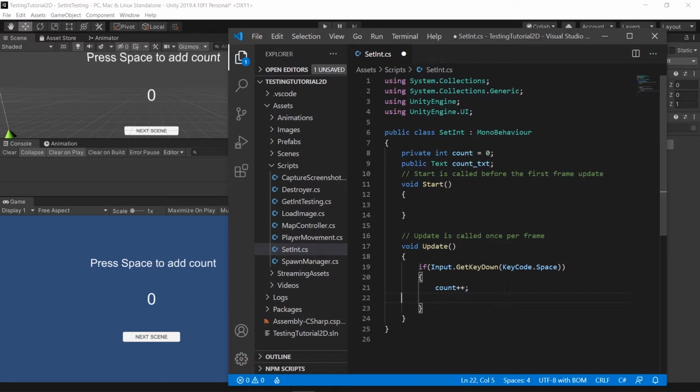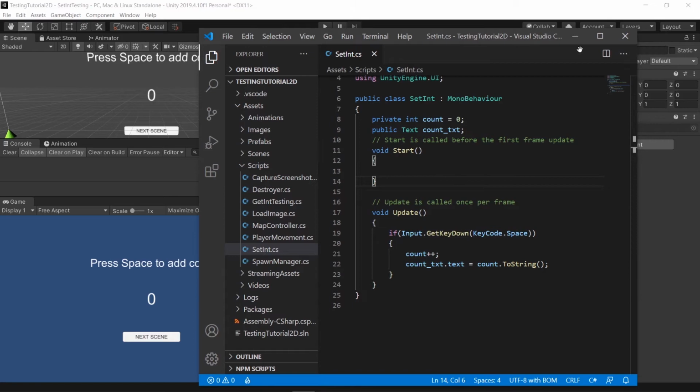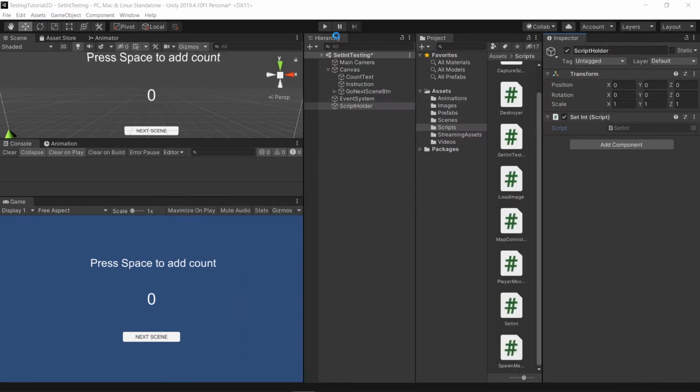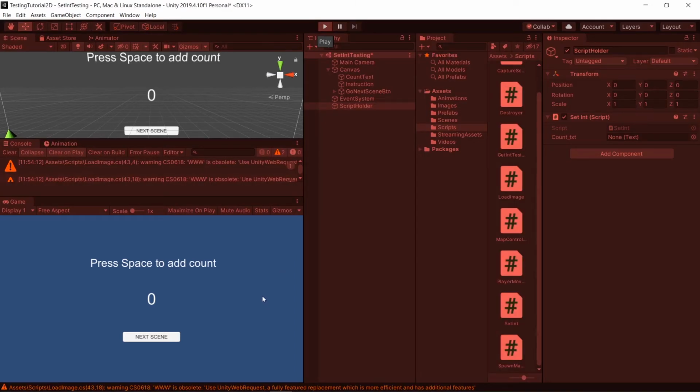Now we are not going to the set integer yet, we are just doing the functioning side. Text equal to count dot ToString, because text can only take a string. When you have this, we can test our simple interaction to see if it works.